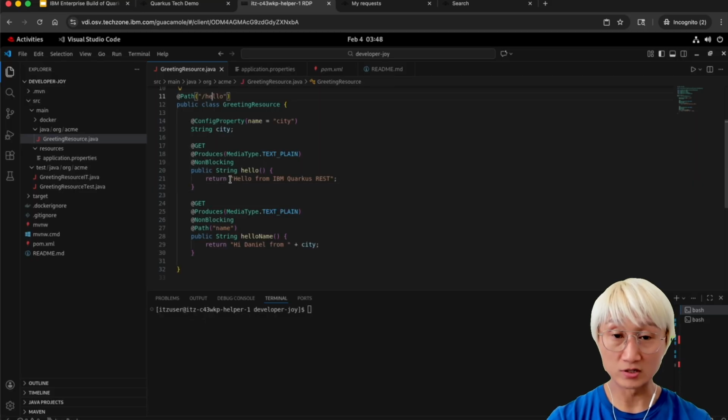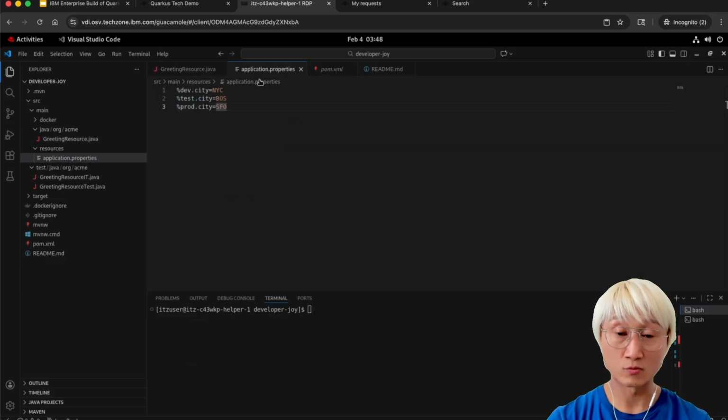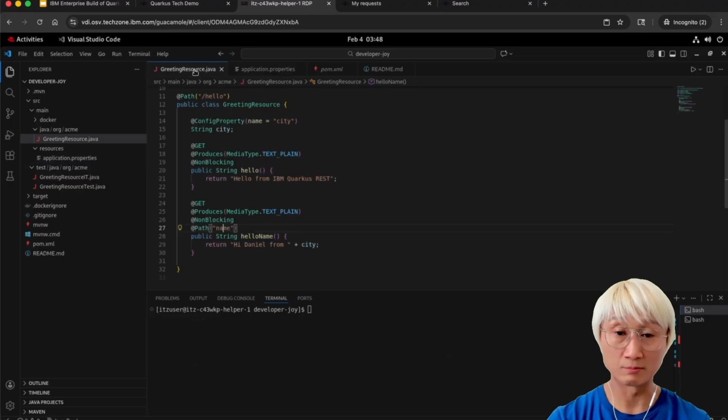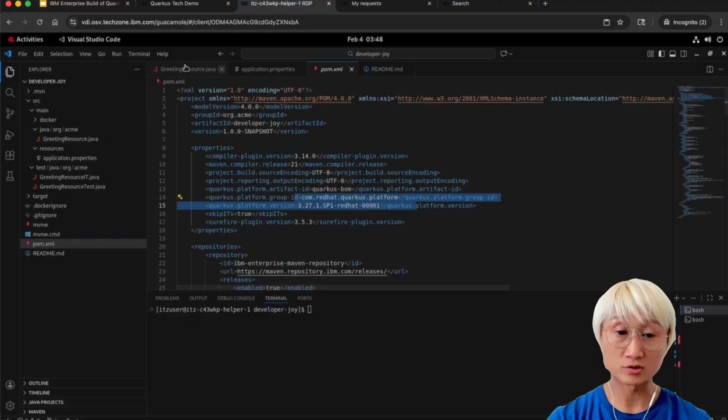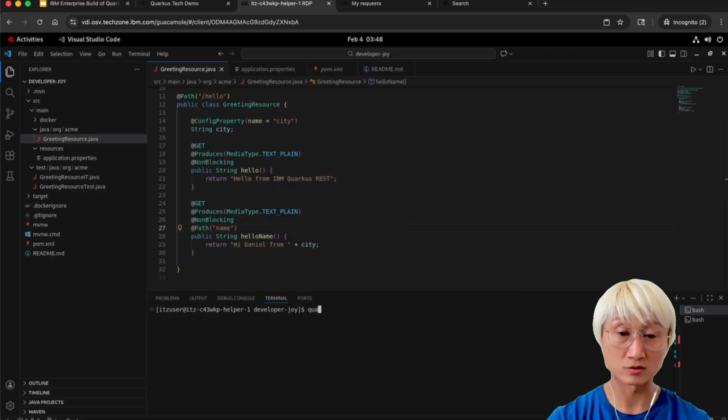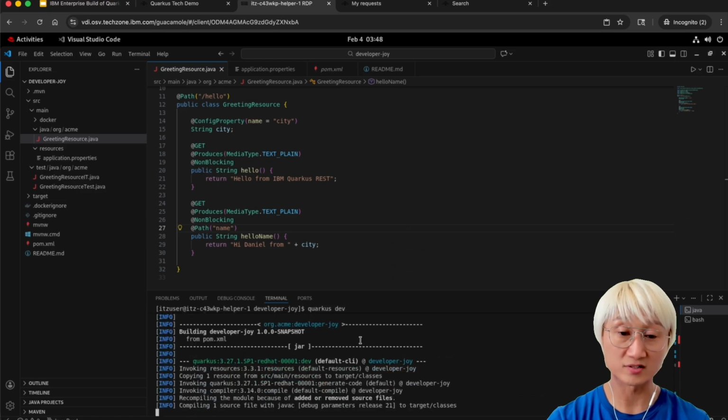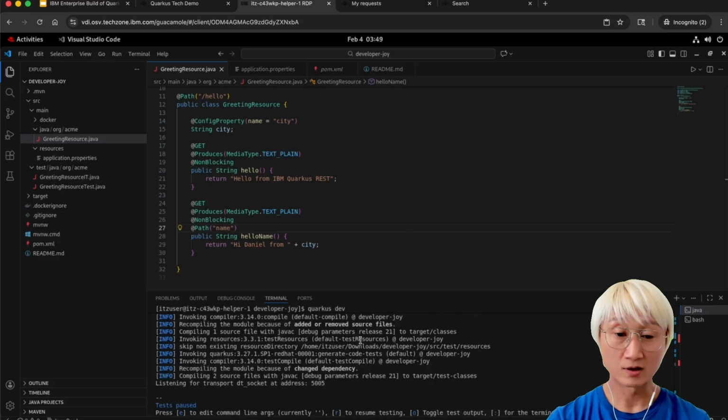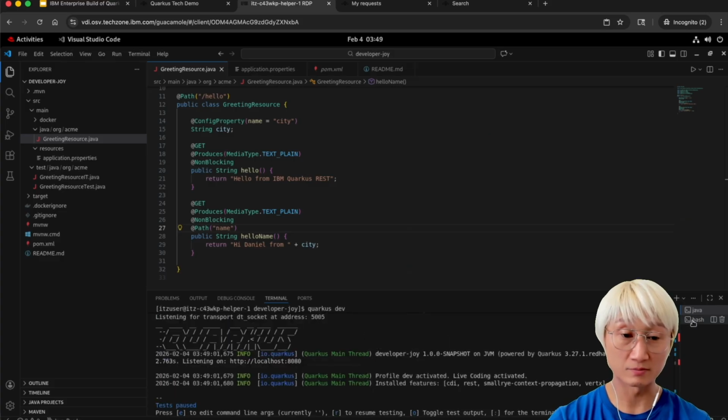I already opened VS Code for my existing simple Quarkus project. It has just two REST APIs and one configuration management with multiple profiles based on the target environment when I deploy the packaged application. Then we'll just check out the pom.xml. I use Quarkus version 3.27.1, the IBM build. Let me start Quarkus dev using the Quarkus CLI, and it takes a couple of seconds to start up.